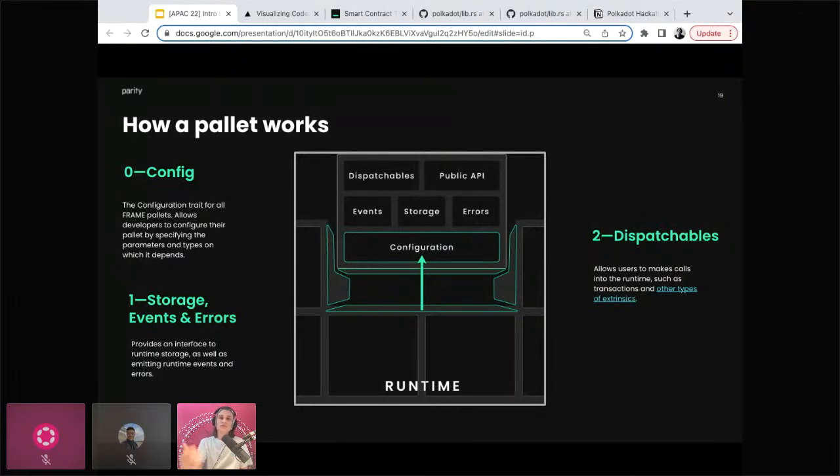So it also has this concept of storage and events and errors, right? So similarly to writing an Ethereum smart contract, where there's an interface that allows this pallet to interact with the underlying storage layer of your blockchain, and emit events and errors accordingly. And finally, we have this concept of dispatchables. That just allows users to make calls into the runtime. Dispatchables really equates to making a transaction, right? So that transaction could be for governance. That transaction could be for sending some coin from one account to the other.